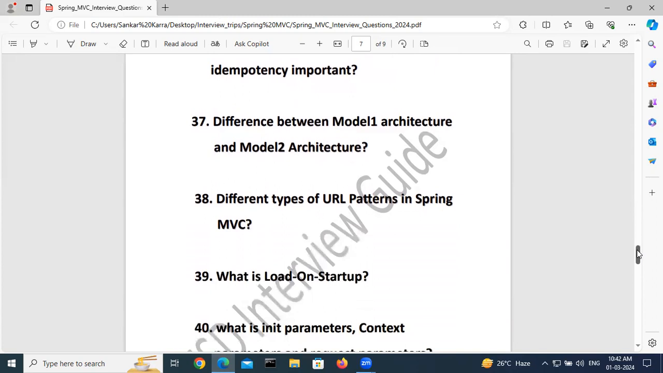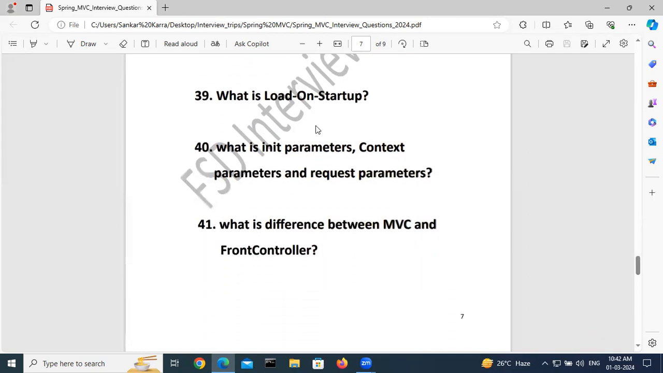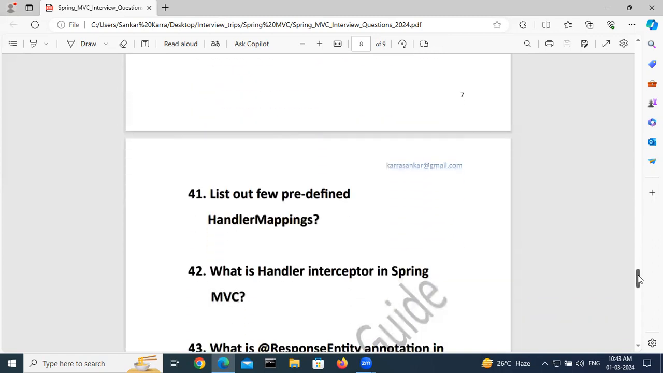Different types of URL patterns in Spring MVC. What is load-on-startup? What are init parameters, context parameters, and request parameters? Difference between MVC and front controller. List a few predefined handler mappings. This is most important. What is a handler interceptor in Spring MVC?